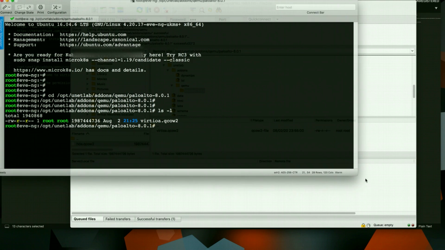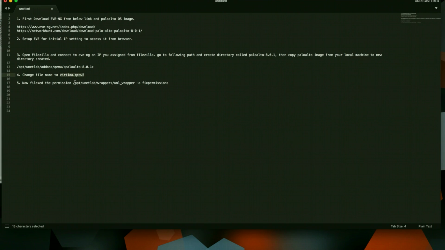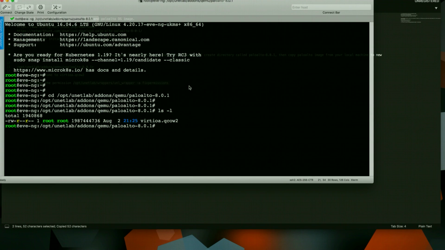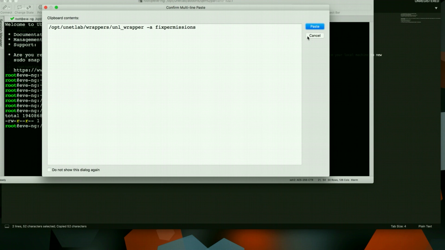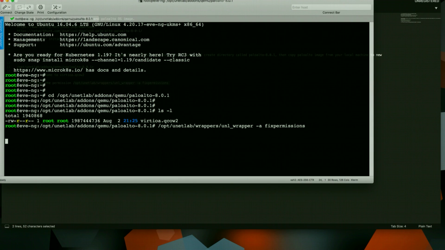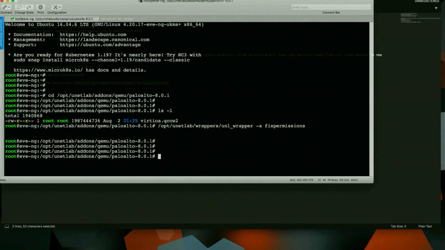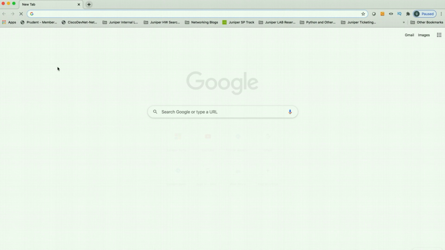We also need to give the permission. We need to fix the permission for this particular folder that we created. This is the command which can be used to fix the permission. I'll give the steps in the video description. Now its permission is fixed. It is done now. Let's create a topology here.